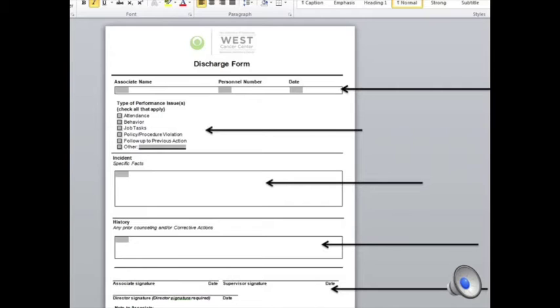The discharge form is used to document the disciplinary reason for the termination, such as the associate name, personnel number, and date. Then you should select the performance issues that contributed to the termination. The manager should document the specific facts related to the termination. The manager should document any prior counseling or corrective action.